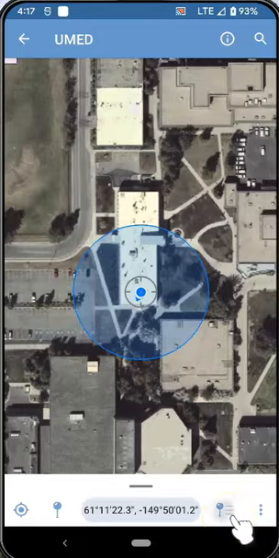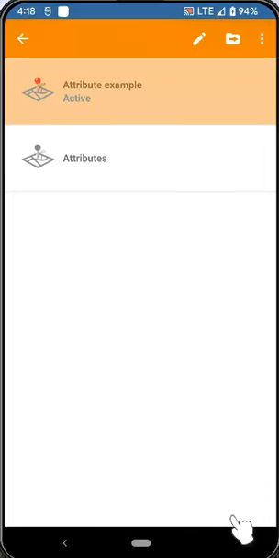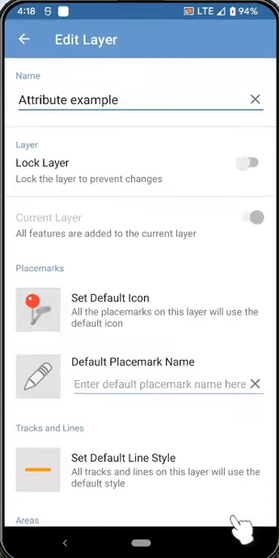So I'm going to go down to the layers right here. And you'll see I actually have two layers. And you can add multiple layers if you want to. You just have to make sure that whatever layer you're working on is the active layer. And mine is called attribute example here. I want to go up to that. I want to click and hold it. And that will highlight it and then go to edit.